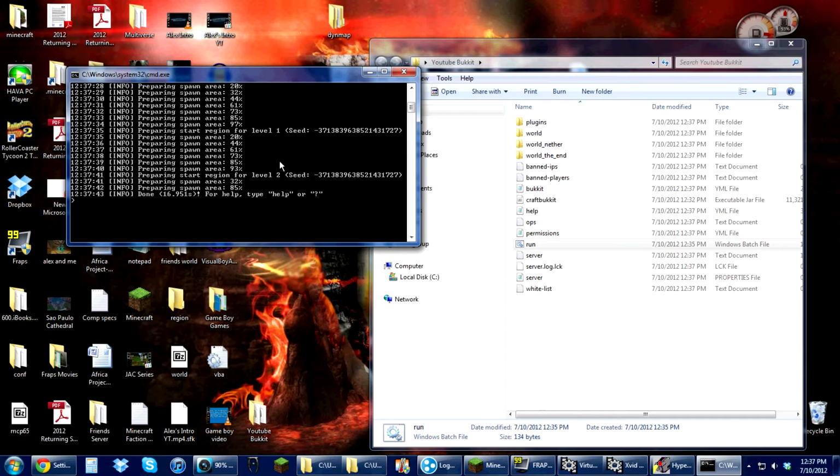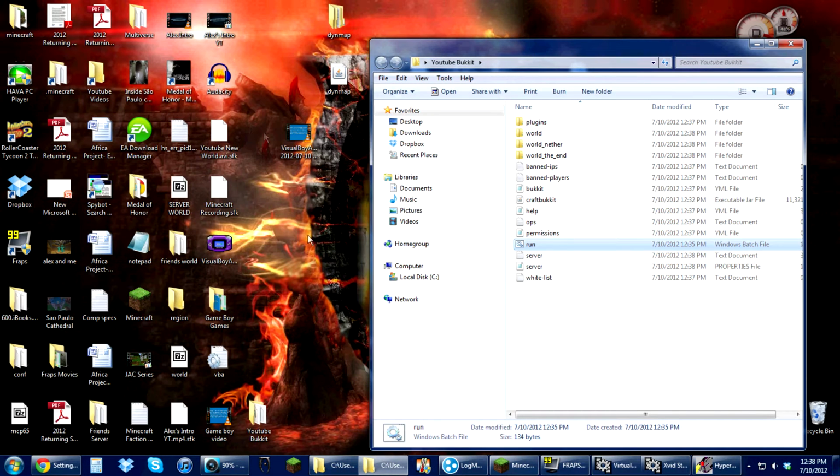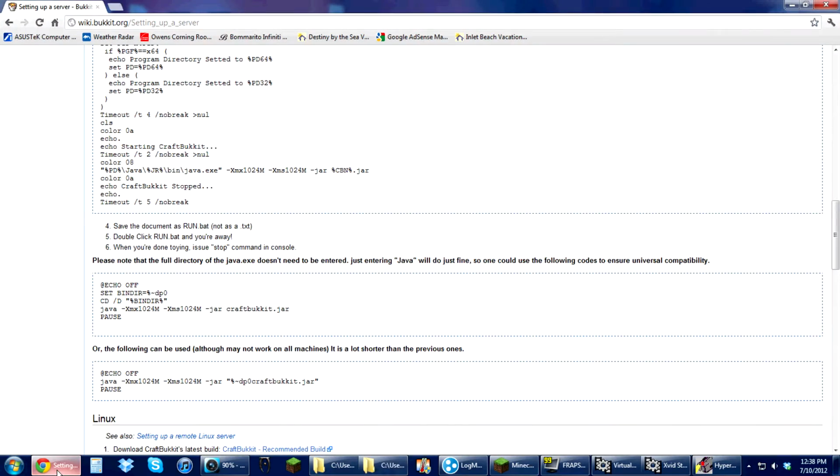What you're going to want to do is press stop. You always want to press stop. Don't exit out by clicking the red X button. Don't ever do that. You're going to want to type stop and enter in the console, and then that saves your world and all the things you did.